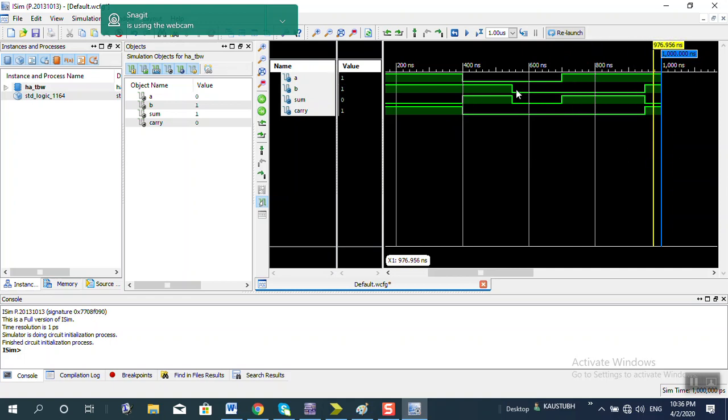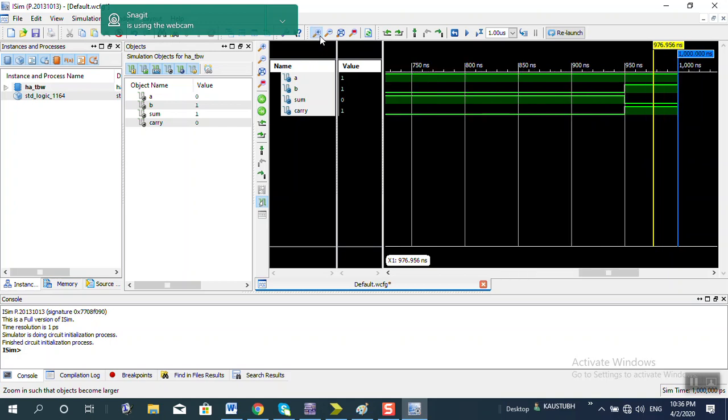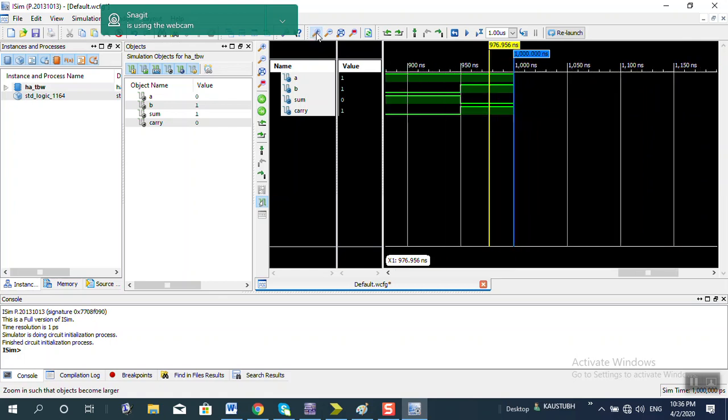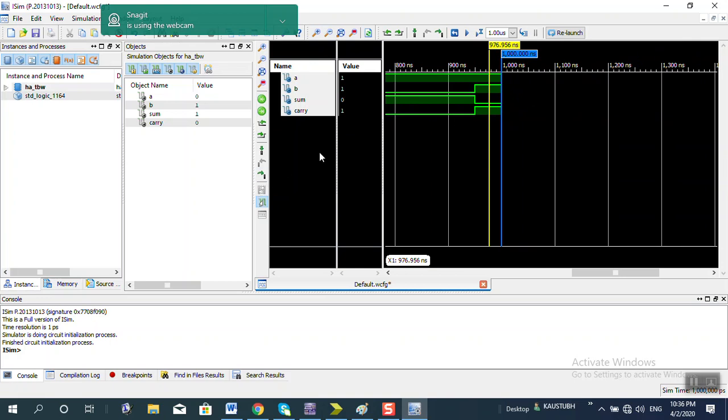Okay, so this timing waveform you can change. You can expand it, zoom it. It's up to you. Or you can change the timing as well. So that means it is correct.